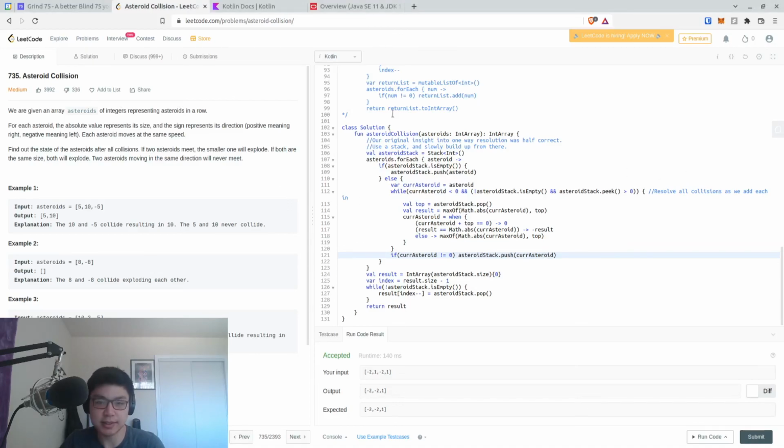But that's basically the solution. So we go with the stack, we build up one at a time, and then evaluate essentially as we go. We resolve all the collisions as we add new items into our final collection, and then after that we move our final collection into the array that they want.